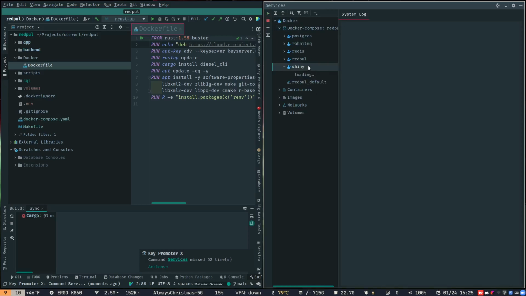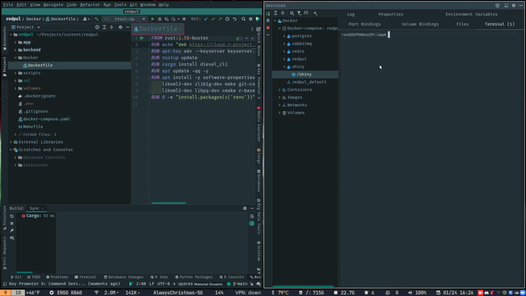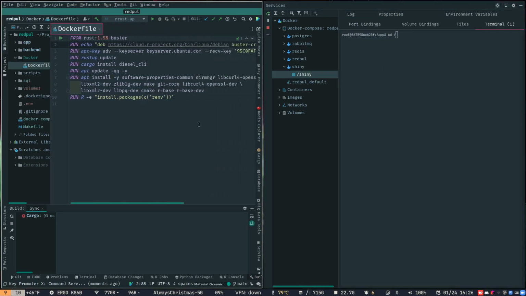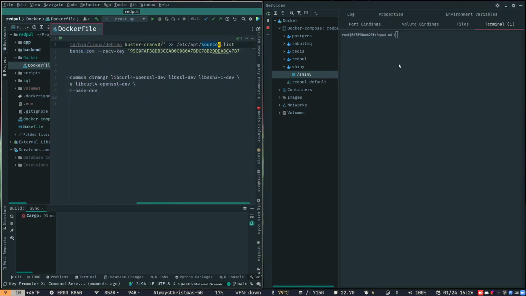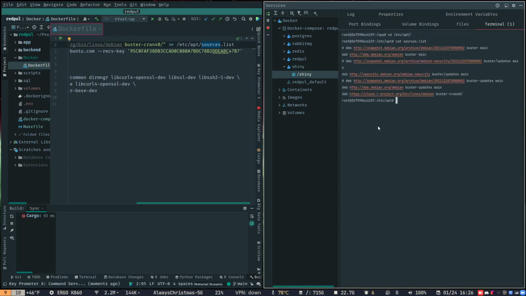So we'll hop into the shiny one. So this is hopping into the shiny app. And if we go to, what is it, etc, apt, cat sources.list. It's basically what repos you're looking at.